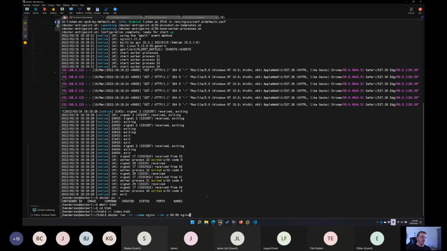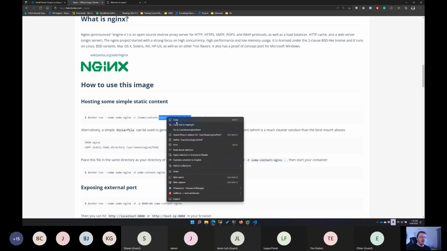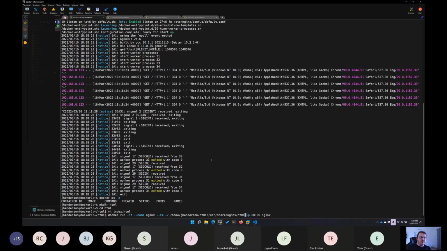Now I'm going to hit up. I'm going to go back to my Docker run command, but now I'm going to add a -v, which is a bind mount. Think of it as a volume, but it's not technically a volume. Kind of is. And I'm going to say on my host, J Henderson HTML, I want that to go to inside the container, this folder.